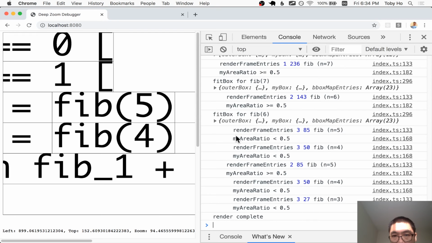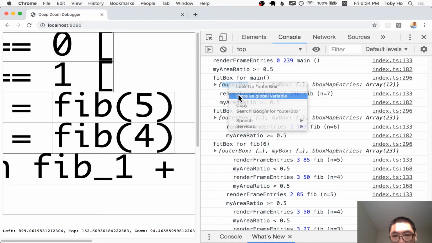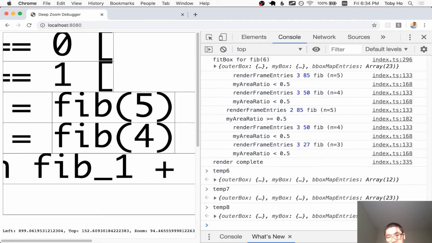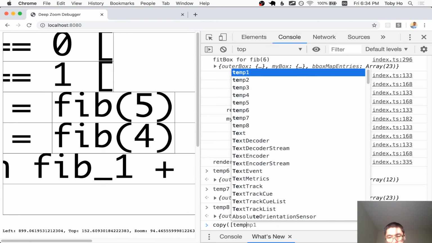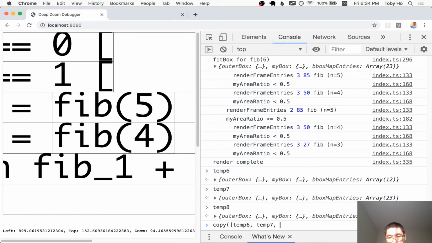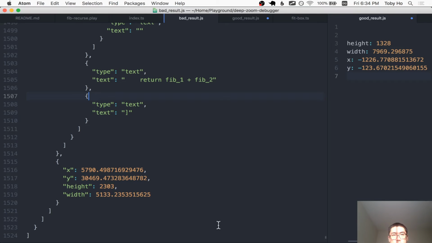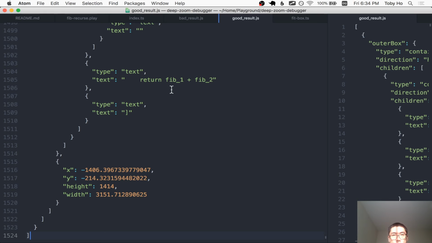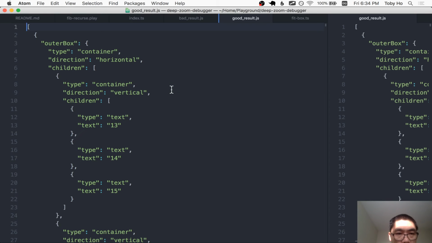Okay, so do the same thing here. Store as global, store as global, store as global, and then I'm gonna copy temp6, temp7, 7, 10, 8. Store it here. Put it in this file. Bam. Now, let's see if we can sort out what's going on.